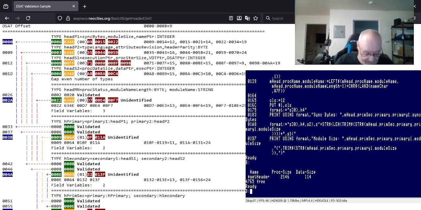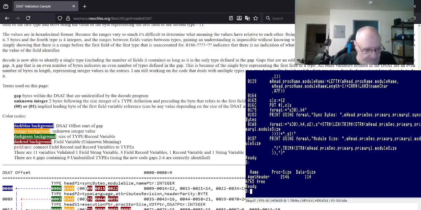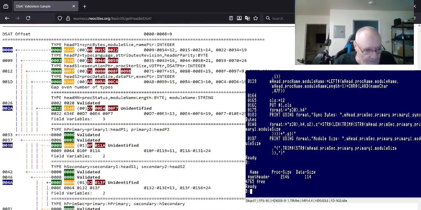Okay? By doing that, I may be better able to have decode figure out the type statements more correctly, because it still has issues because of all this. Okay? But you can see all the way down that it's pretty much the same thing with every type statement. Now there is this, and I noticed this when I was working on getHeader.